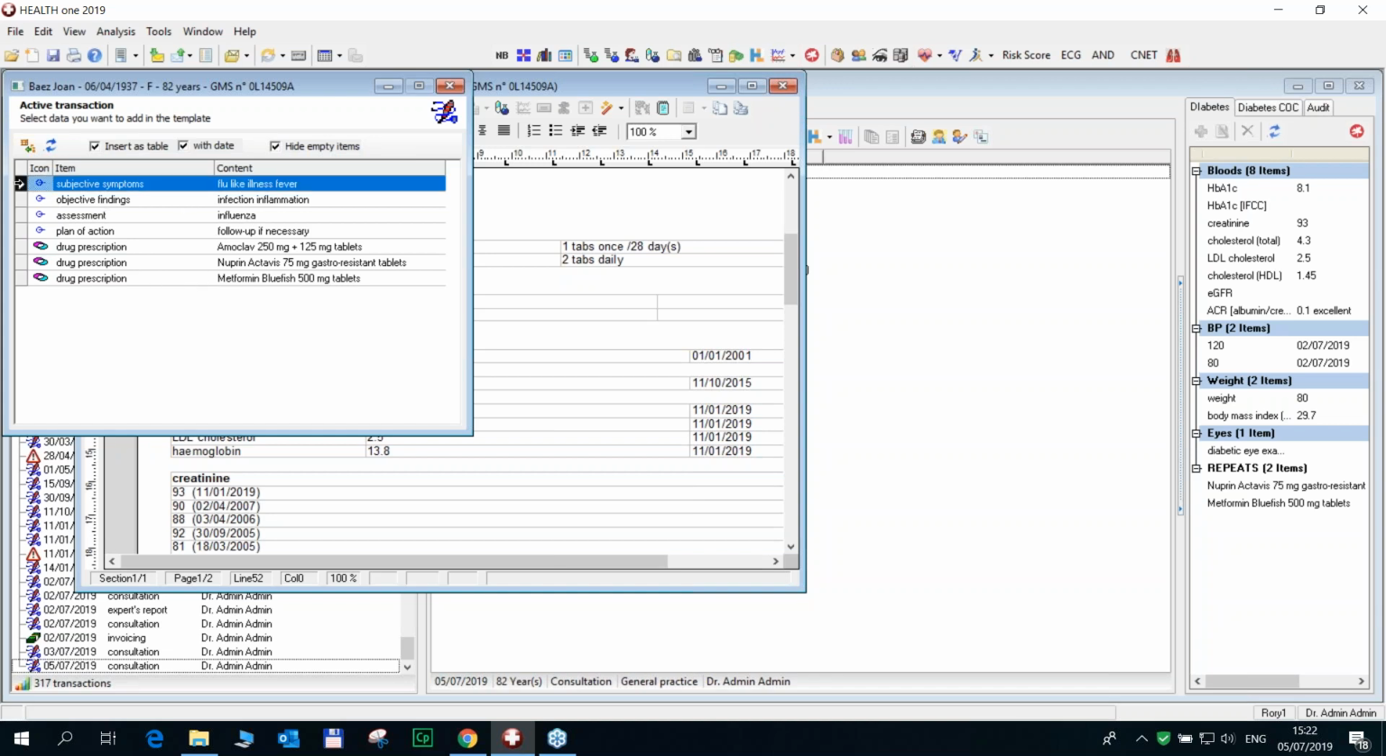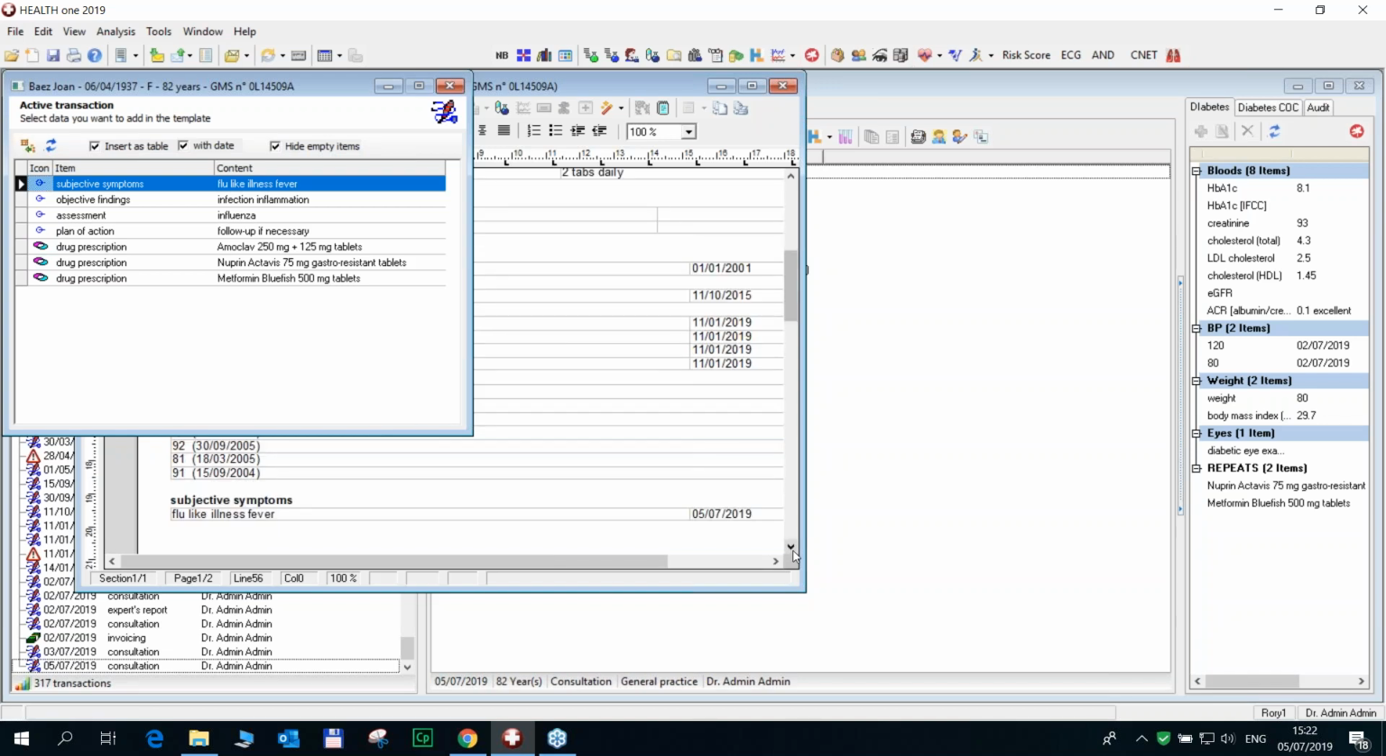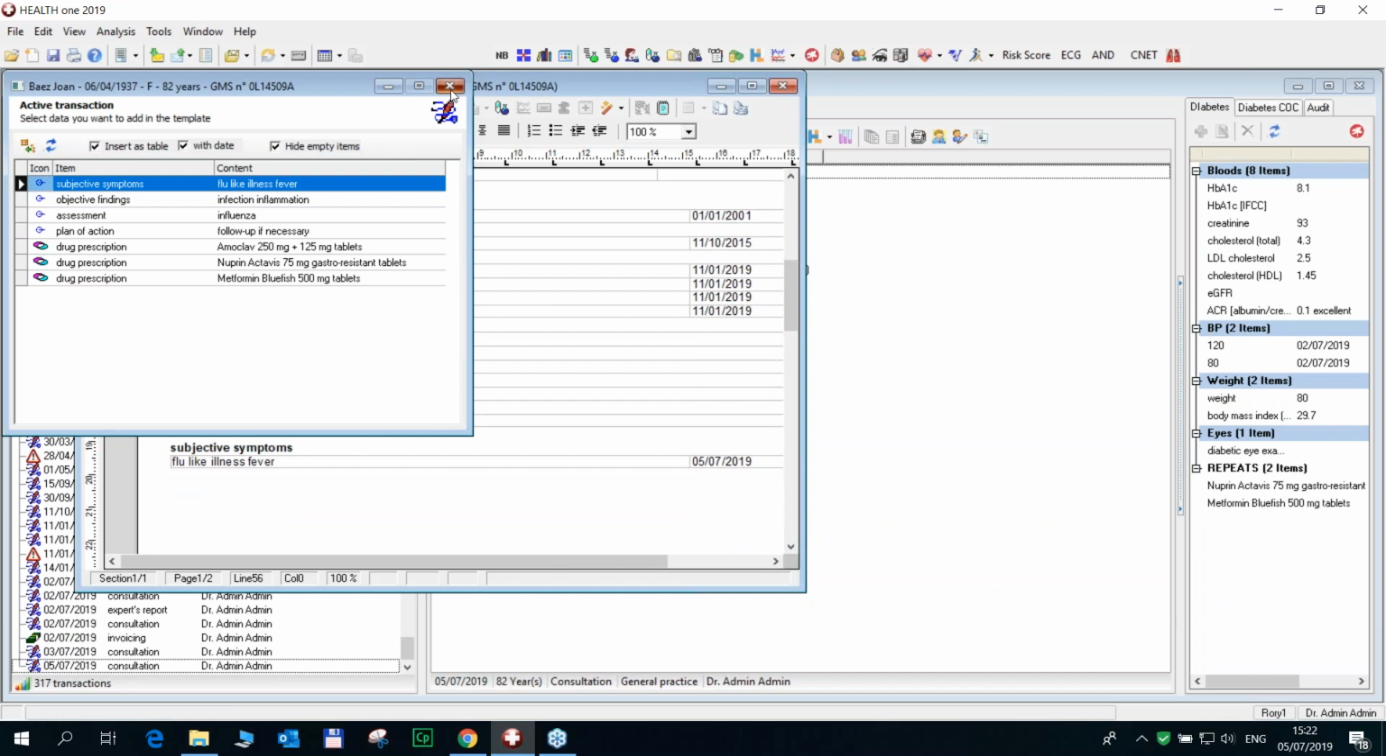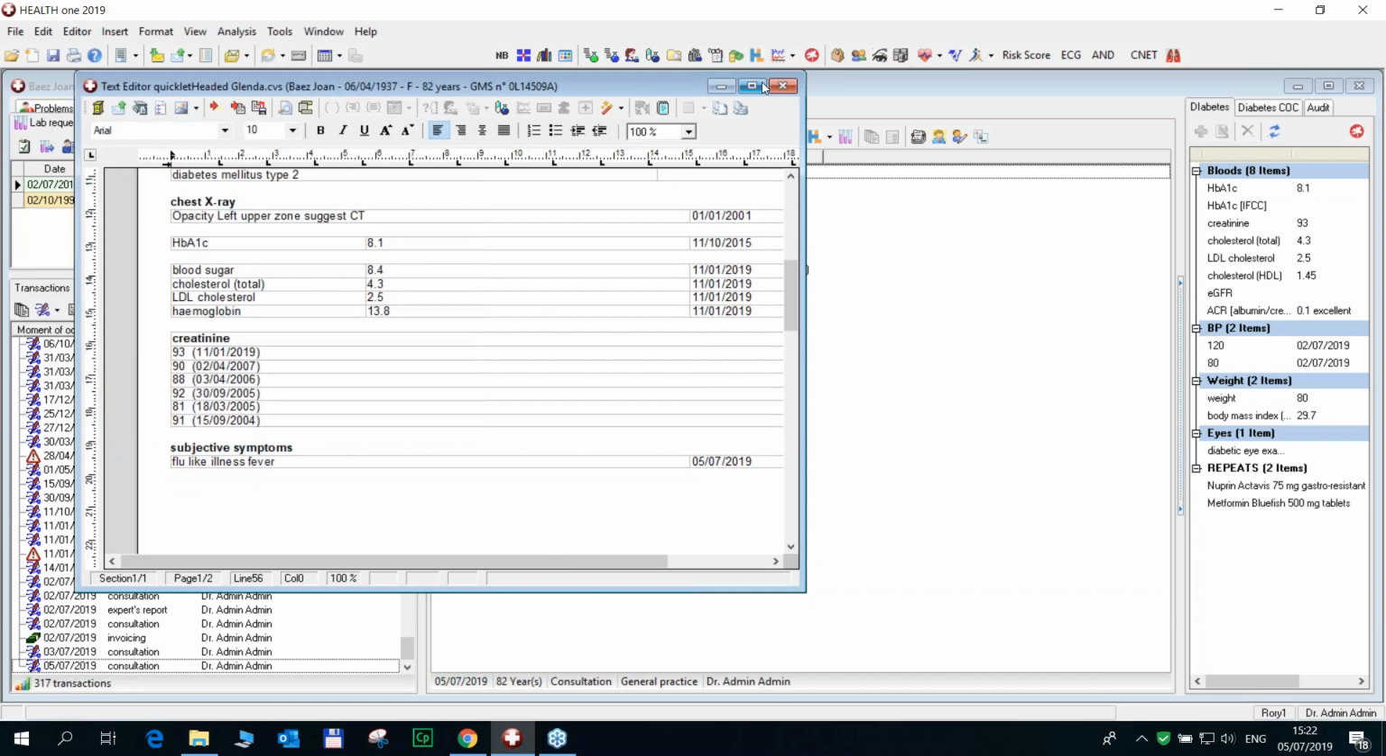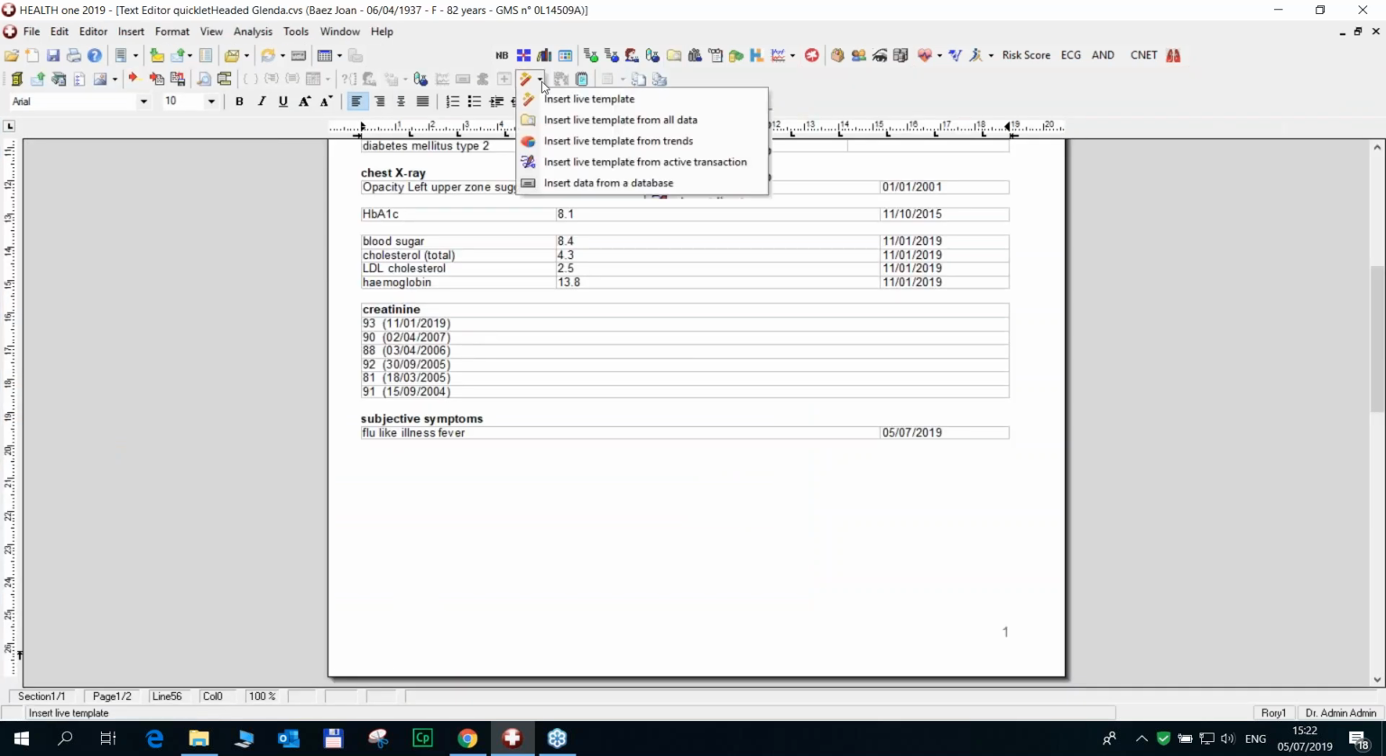If I want to include the subjective symptoms, again, I have a couple of options at the top that I can tick on or off. So I just click that item, and when I scroll down, it has put the subjective symptoms onto my letter there. The last feature in the pen icon is to insert data from a database.